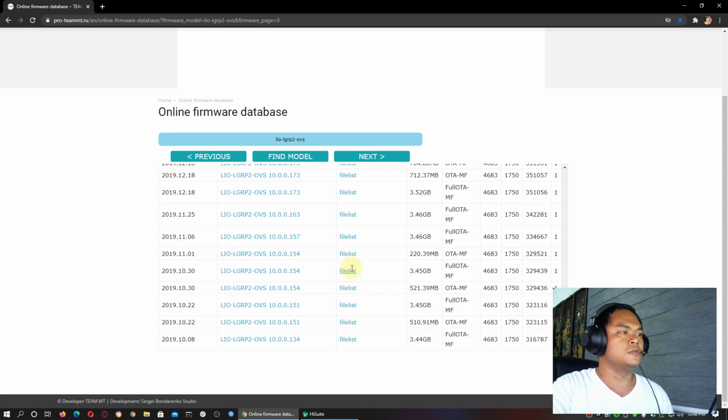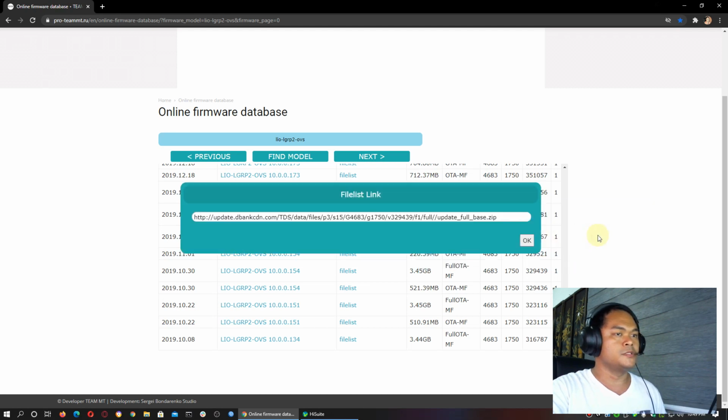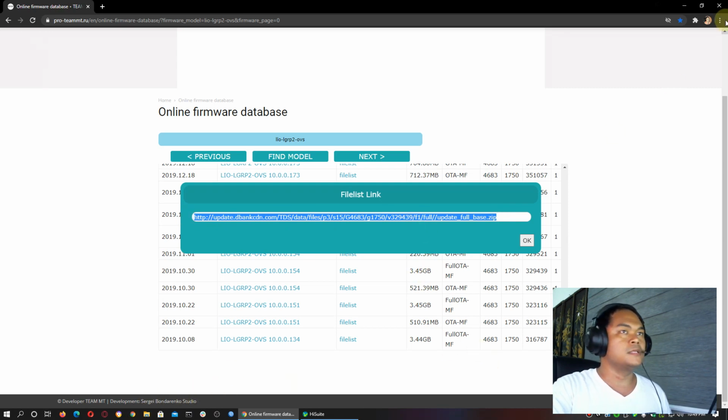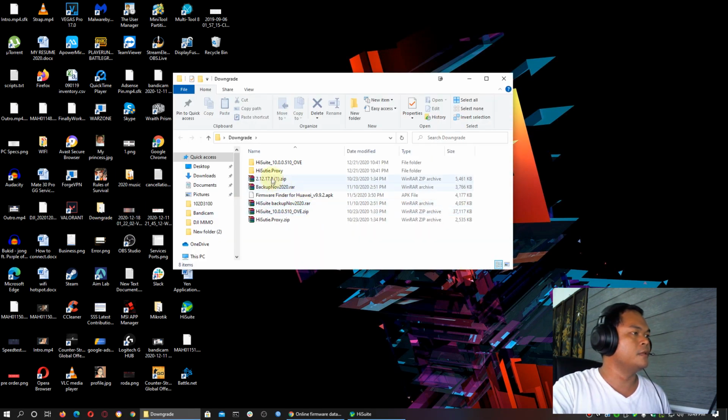and click on this file list here. So it should show us a link. Let me just click on that again. Okay, there we go. So just copy this link here. Make sure there are no additional characters that could be accidentally put in there. All right. So just copy this, and now let's go back to our HiSuite proxy file, which is on here.